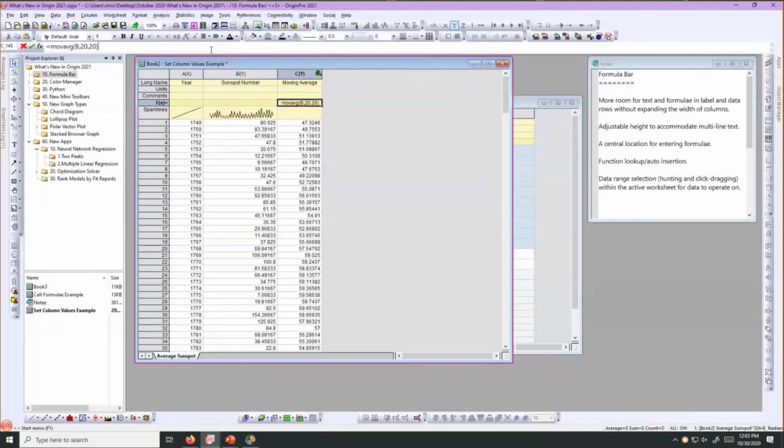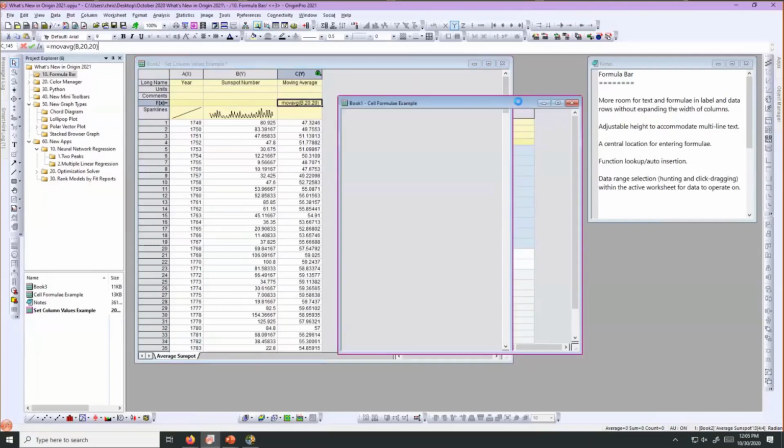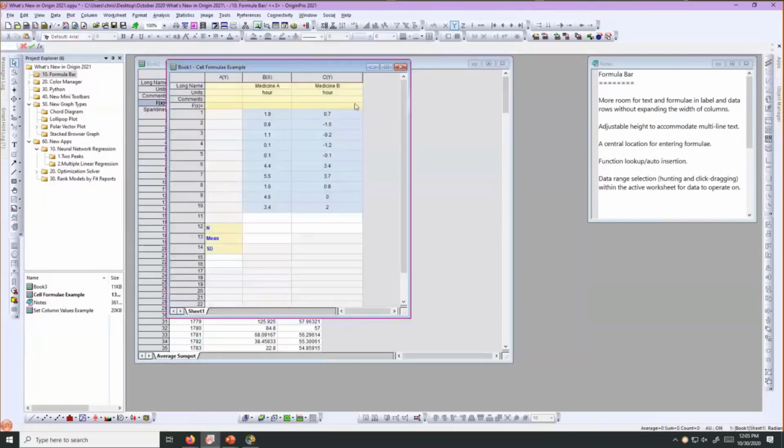Let's look at an example of using cell formulas. I have some data here. It's a comparison of medicine A and medicine B, and I've got 3 cell formulas I want to add at the bottom for each medicine. I've got the number of observations, the mean, and the standard deviation. And this is how we're going to do that.